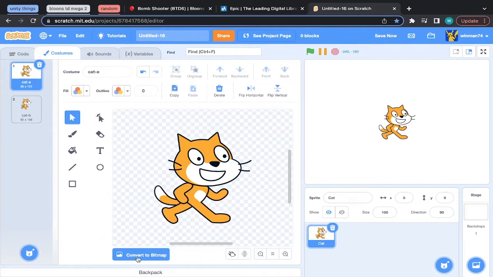So if this says convert to bitmap in the costumes editor, that means you're in vector mode, because this button, if you were to click it, it would switch it to bitmap mode. Now if it said convert to vector, that would mean it's in bitmap mode at the moment.